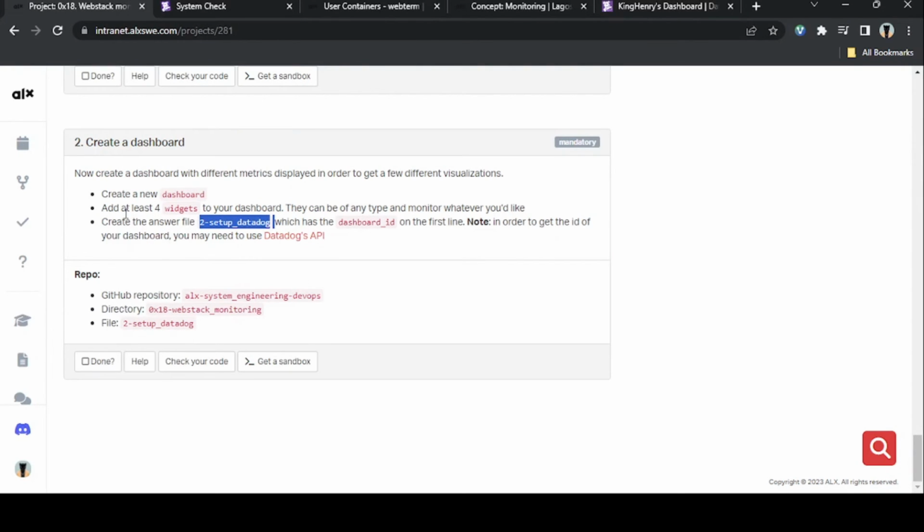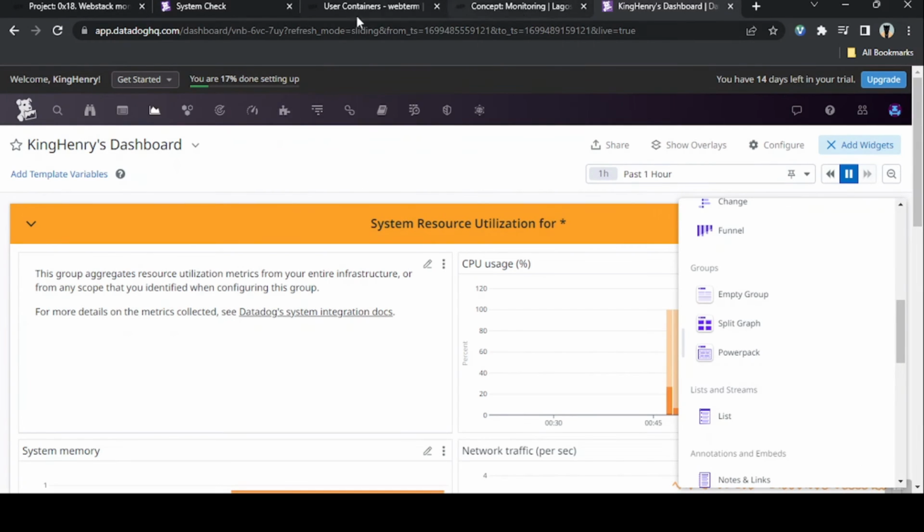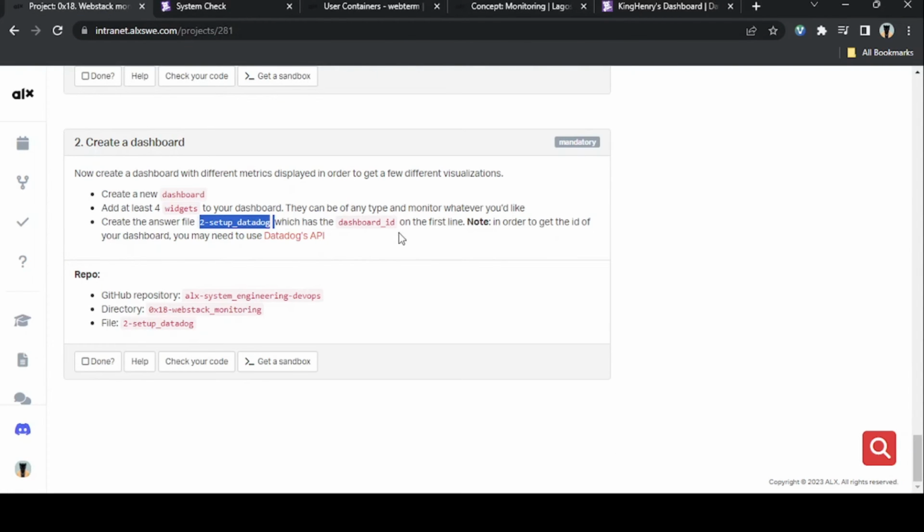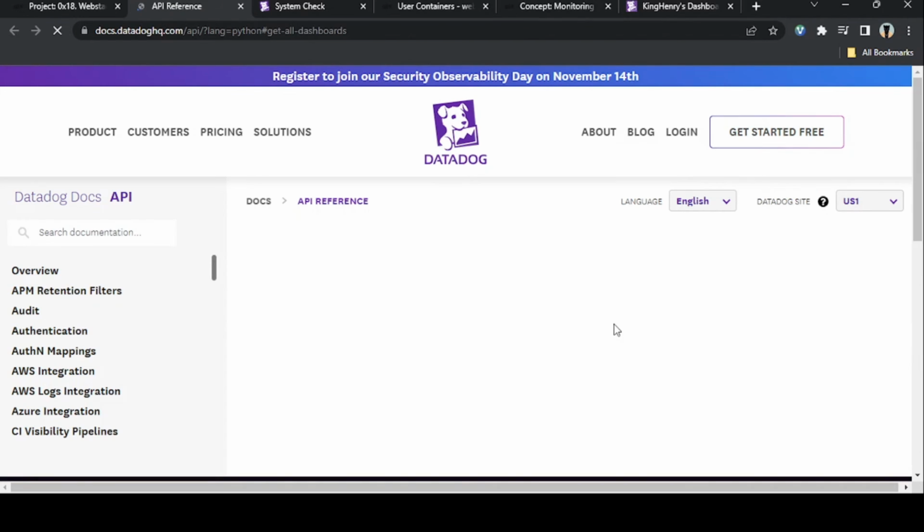Add at least four widgets to your dashboard. They can be of any type of monitor, whatever I like. And I should create the answer file which has my dashboard ID. Oh, 121. So I think this will be my dashboard ID. Yeah, it has to be. On the first line note, in order to get the ID of your dashboard, you may need to use... what is this? Oh, not to read again. Come on, I don't like reading.